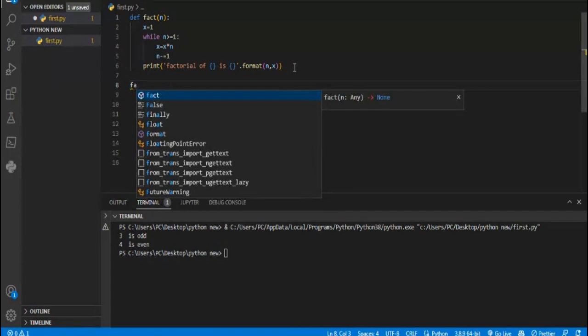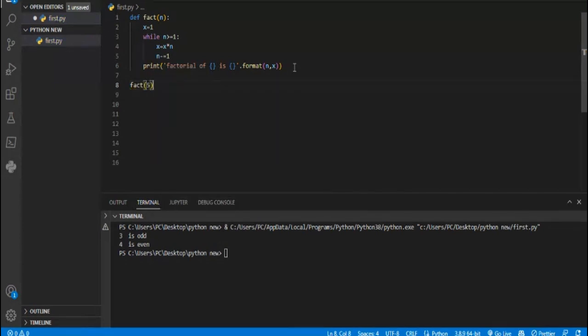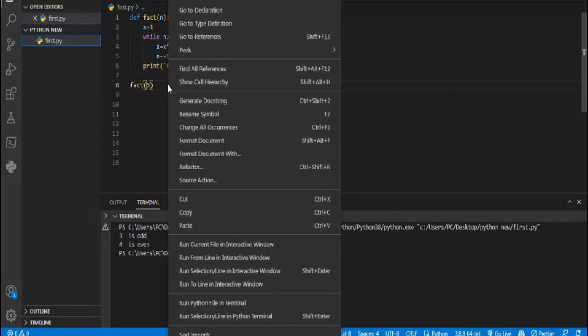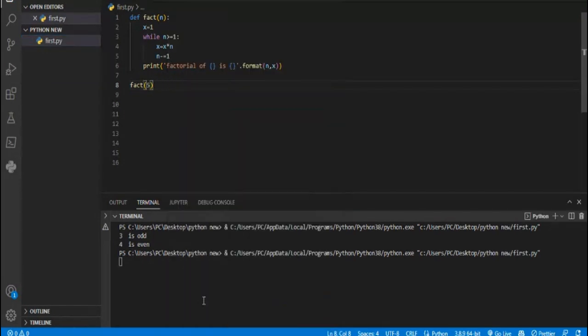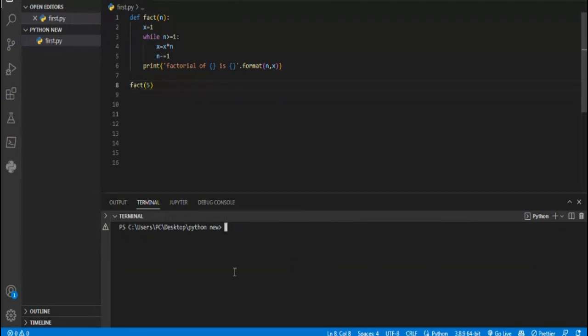Now we will pass some value. Fact of 5, we are calling this function now. Control S. See, factorial of 5 is 120. Factorial of 5 is 120.